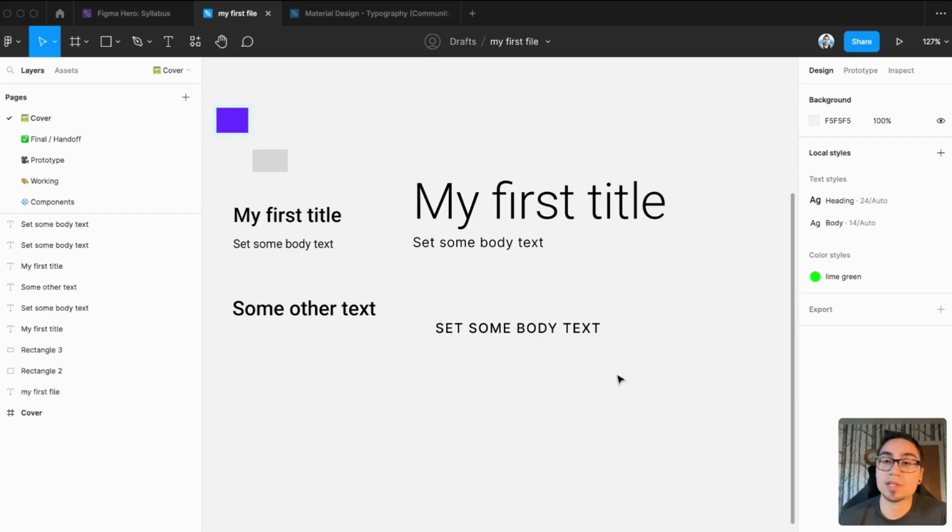So there you go. There's a quick setup into text styles, how to do it yourself, and a suggestion of something that can get you started right away.